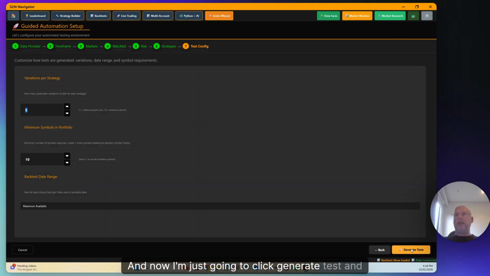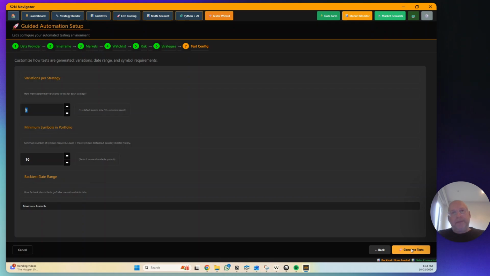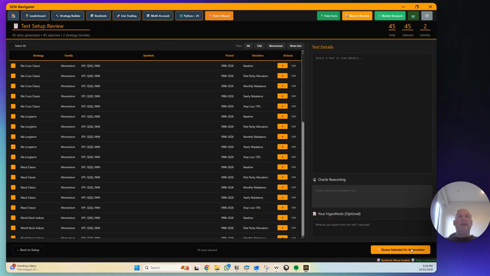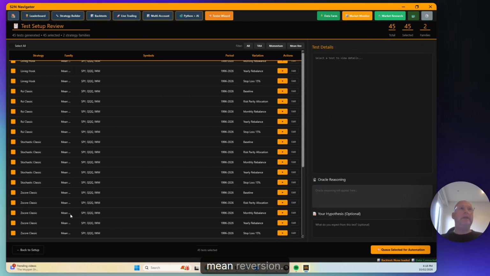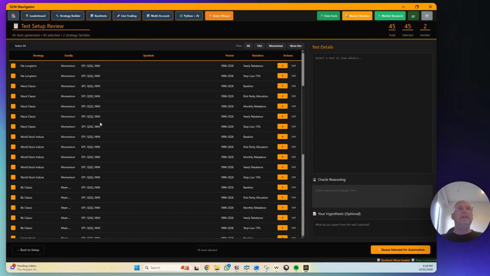And now I'm just going to click generate test. And this is where some of the magic is about to happen, where I'm going to get really excited. So what you've got here is it's set up 45 tests, 2 families. The families are momentum and mean reversion. Must make this column wider. Don't like that.